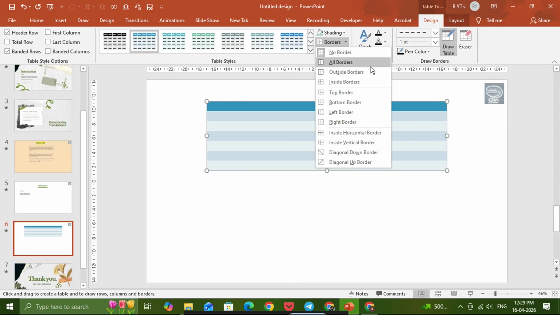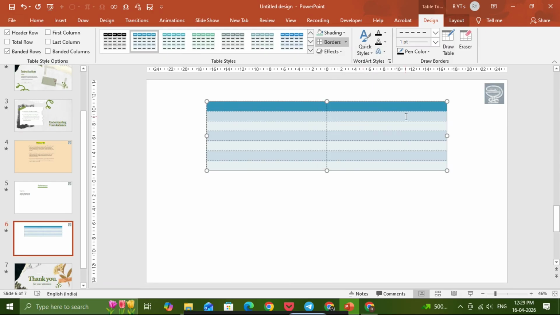Once you click your preferred border option, PowerPoint will apply the dotted line style to that part of the table immediately. If you don't see the change right away, just make sure the table is still selected and that you chose the correct border option. You can also repeat the process if you want to customize specific parts of the table separately. For example, you might want dotted inside lines but a solid outside border, or the other way around, depending on the look you're going for.